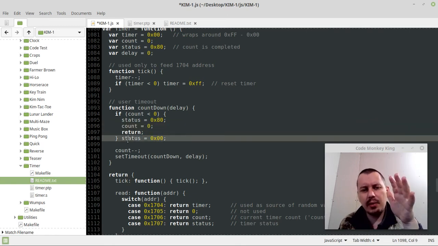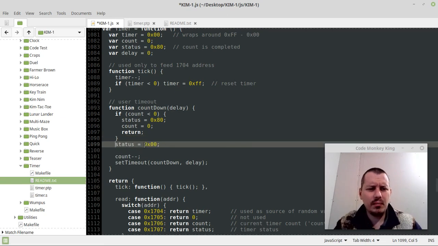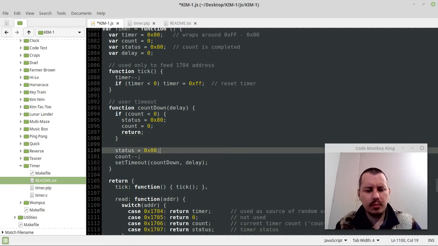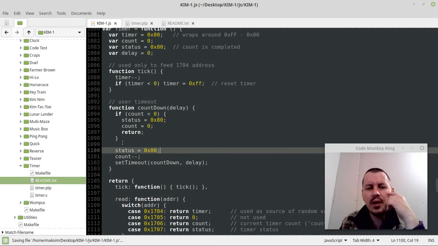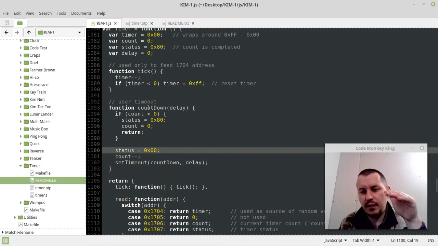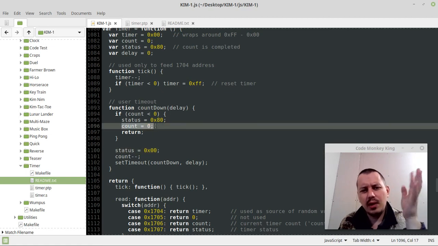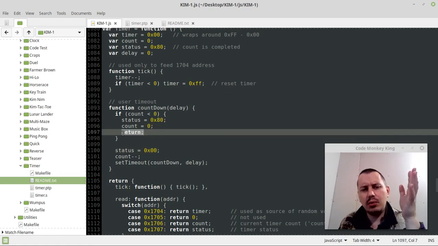So yeah, and by the way, by the time it's running, the status is set to 0x00, which means busy. So it's just to make it even more readable. Maybe this is the way to go. So while the counter is counting down at the user-defined rate, the status is 0x00, which means busy, and it decrements the count. But once it's done, the status becomes 80 hexadecimal. I'm not sure the count should equal 0, and the most essential thing is that we return from this function.